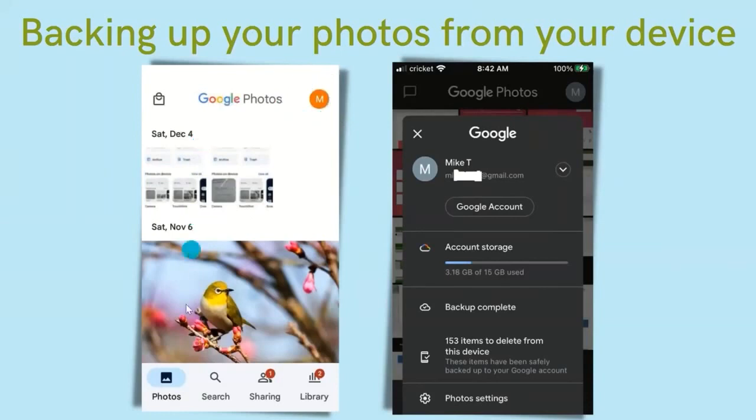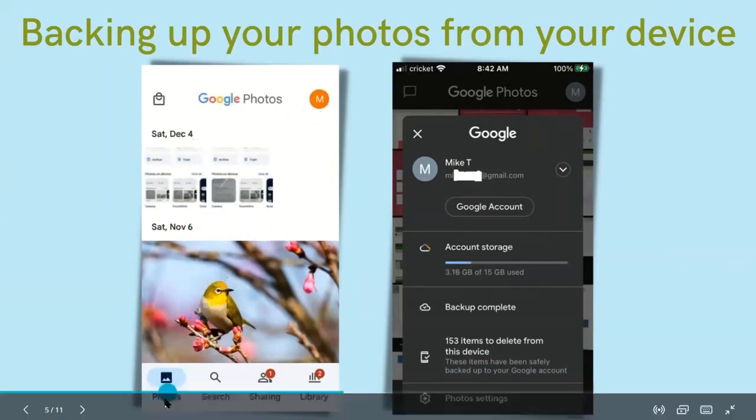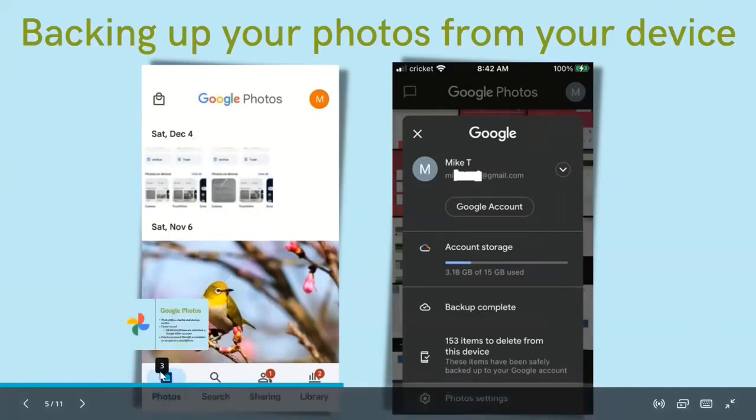And once you're in here, you should see all these options right here on the bottom. So on the bottom from the left, you should see the option that says Photos. And if you go to the right, you should see Search. And if you keep on going, you should see Sharing. And the last option on the right-hand side would be Library.